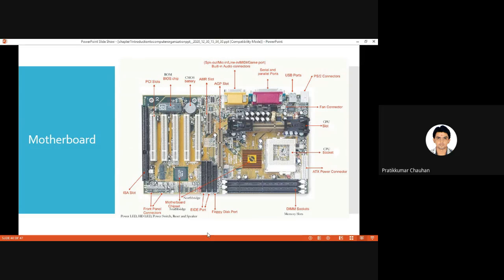Again, this slot is not in the latest version of systems currently trending in the market. I'm not saying it is an old system; in many systems you can still find EIDE slots, Enhanced Integrated Drive Electronics. But in the latest version of motherboards, this slot is replaced by the SATA port.